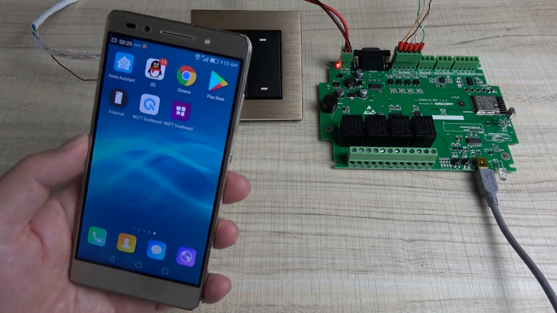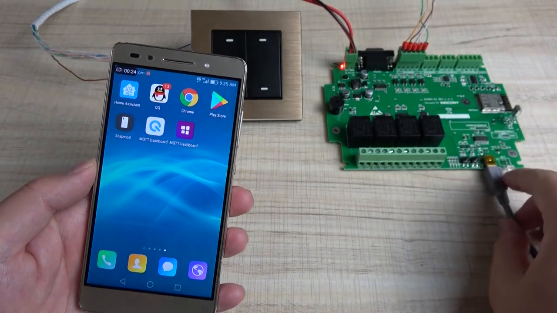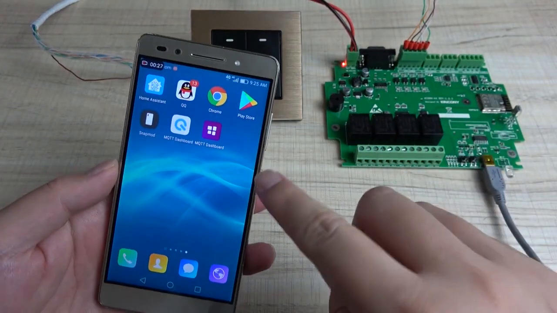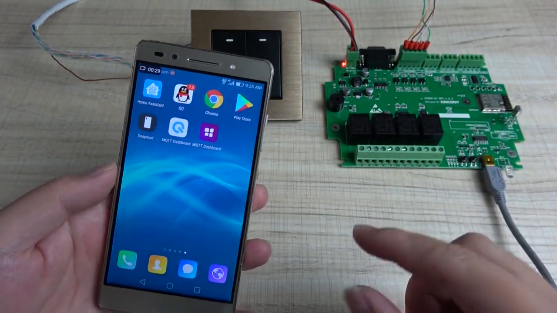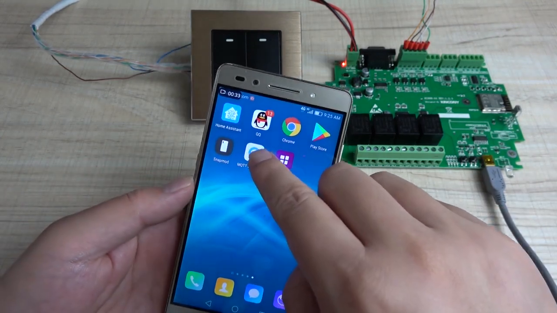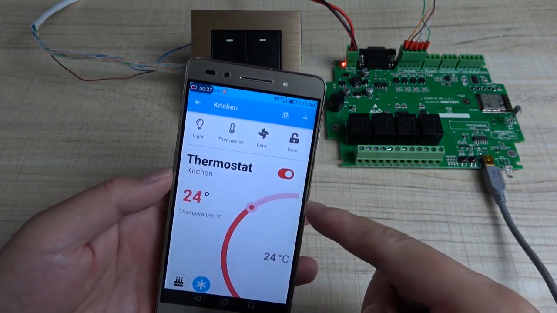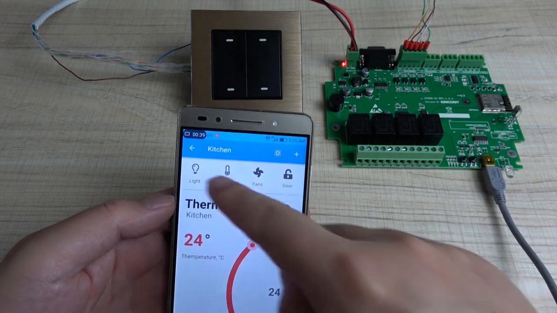Hello everyone, this is KC868-A4. In this video I will show you how to remote control this A4 board by your mobile phone using a free MQTT broker. You can see this time we have used this MQTT dashboard, and I have created this dashboard, and you can see there are 4 icons.